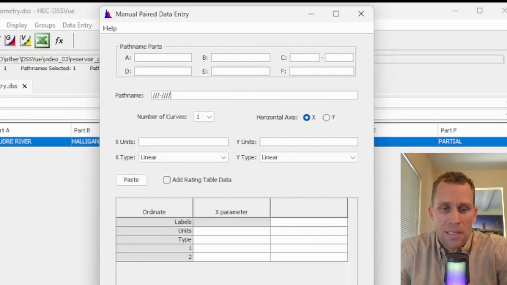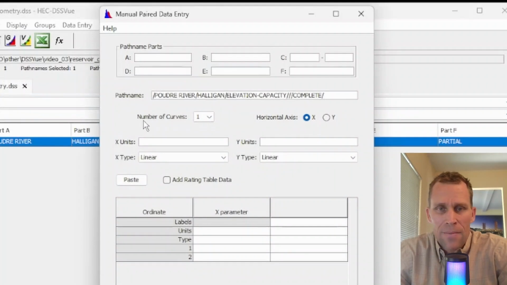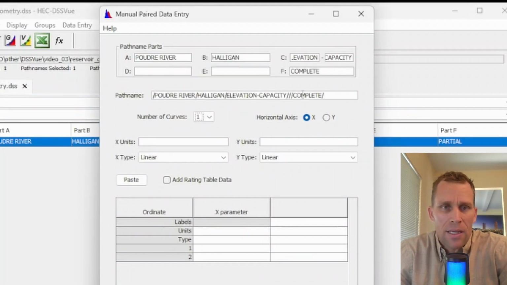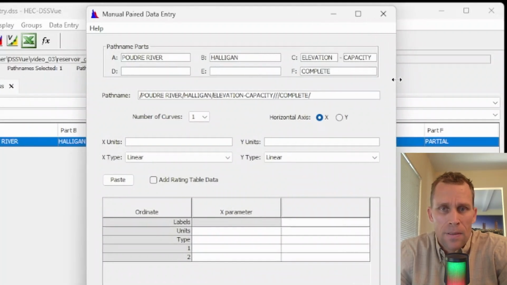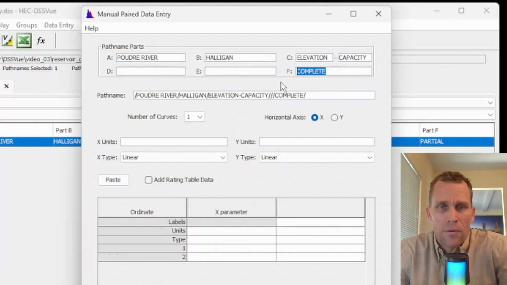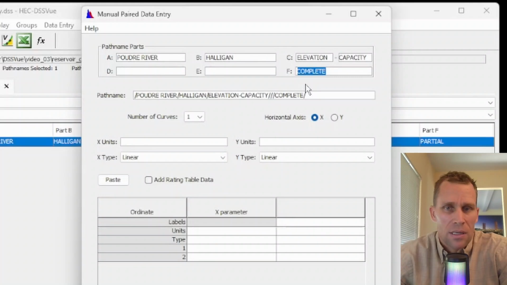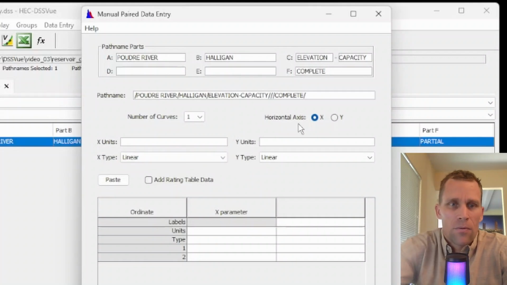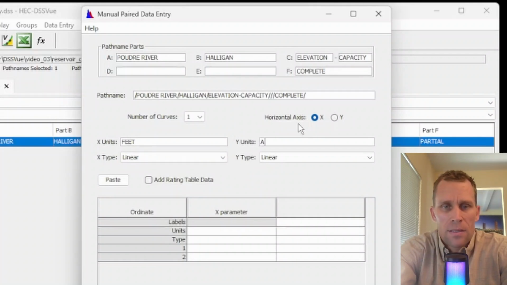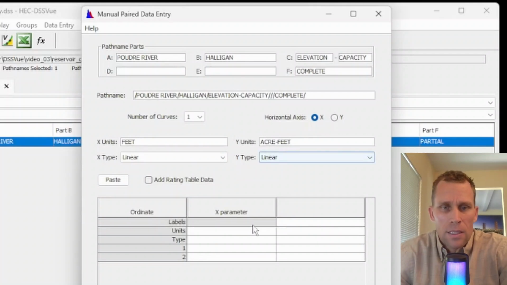So let me go ahead and paste in what I want to use for the path name, and you can see how that populates. So I'm going to Control V to paste, and then just tab. And when I hit tab, it recognized the different parts of the path name, and it pasted in those values here. The only difference is now my note for F says complete, not partial. So that will be the distinction when we see all of the file paths listed out for this reservoir geometry.dss file. Okay, so as before, the units would be feet, acre-feet, linear is fine.